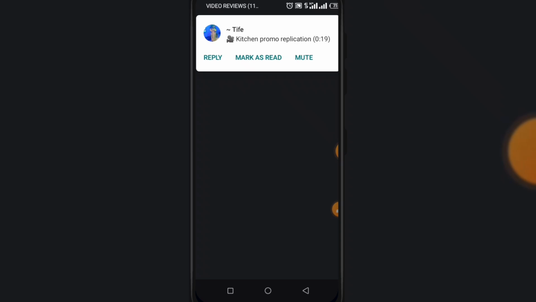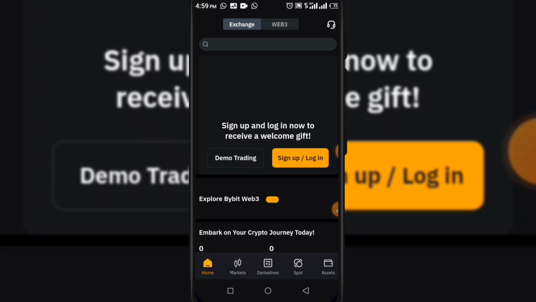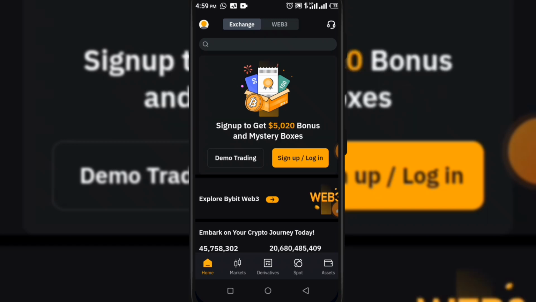Once you click on the app, it's going to load. Now it's showing you sign up or log in to receive a welcome gift. As a new user, we are going to be signing up on the platform. If you have an account with them, you can log in, but I'm showing you guys a step-by-step guide on how you can easily create one.